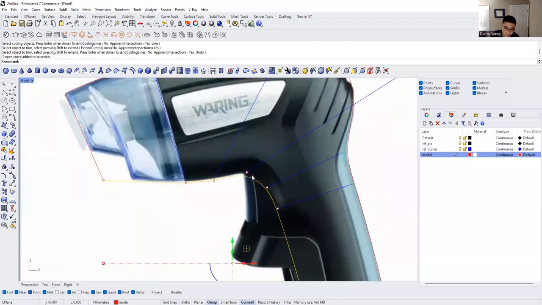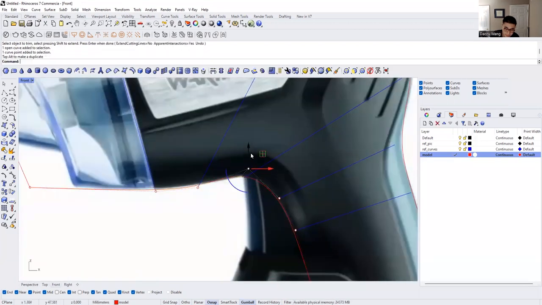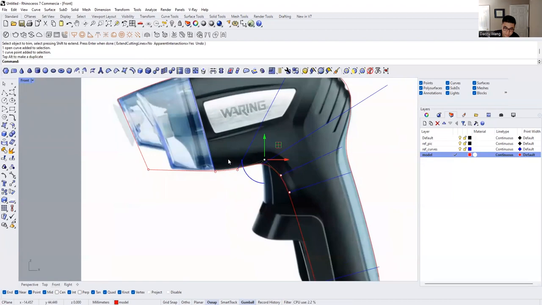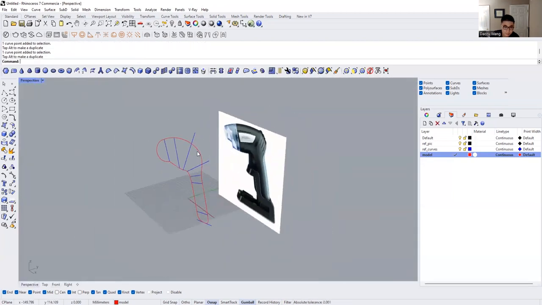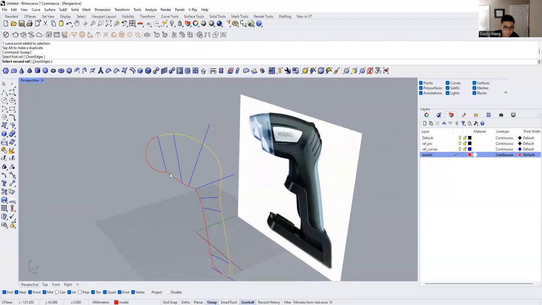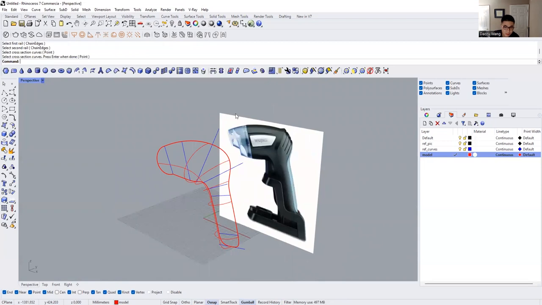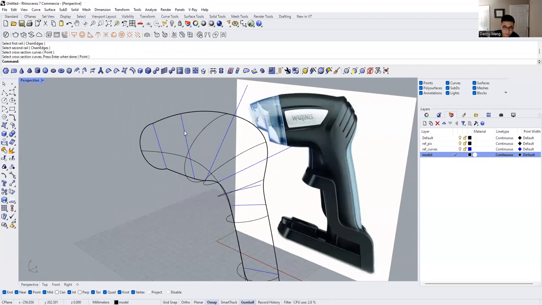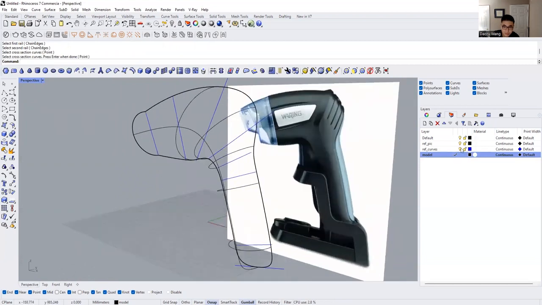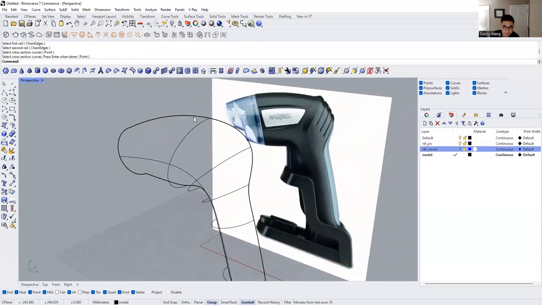But before that, let me adjust those points one more time. So sweep two: first rail, second rail, section, hit enter. And let's change this to normal lines. Okay, I can also hide the reference curves. Send to reference curves.